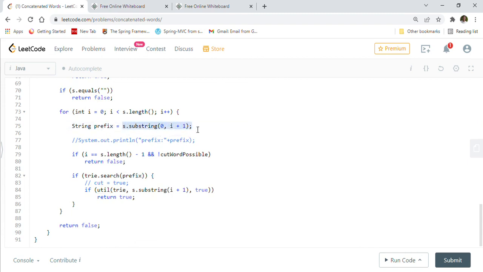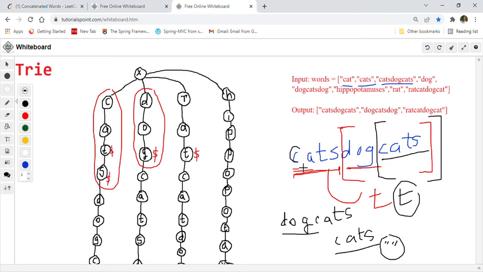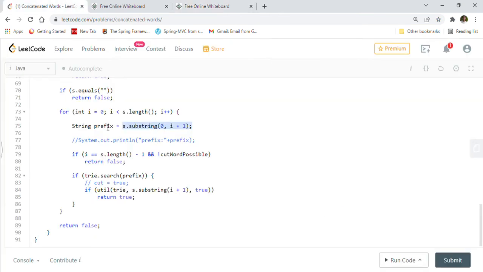S dot substring from 0 to I minus 1, correct? So I will keep incrementing. As you can see, first C, then CA, then CAT, then CATS, like this, right? The prefix. And we will search that prefix in the trie here. If the prefix is found in the trie, then we will update our flag to true, and we will keep checking with the remaining string.